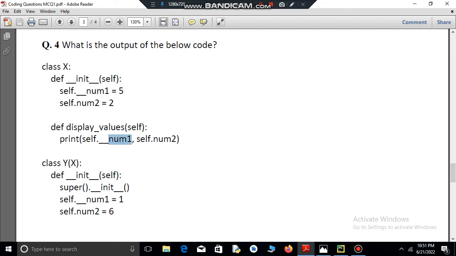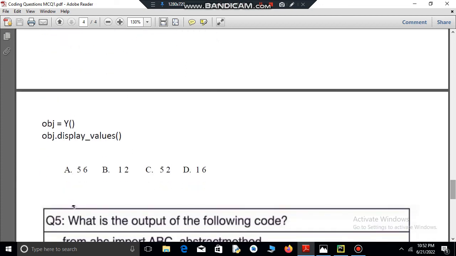So here sal dot num1 value will be the same, equals 5, but this num2 value will be overridden from 2 to 6. So our output will be 5 comma 6. Okay, so we can check in the options. We have option number A, the answer is 5 6. Okay, 5 comma 6. So we can also check this answer in PyCharm.